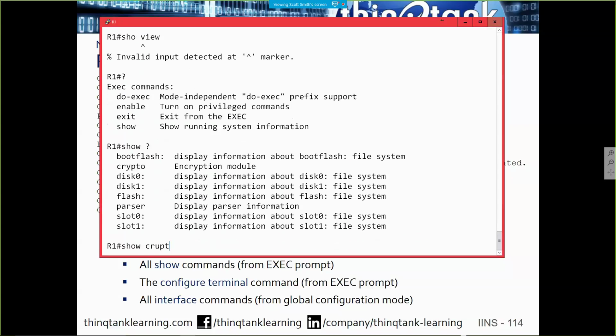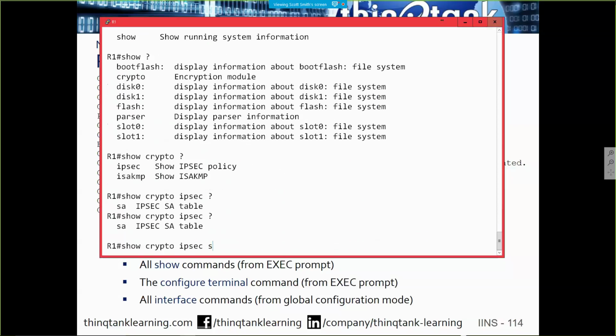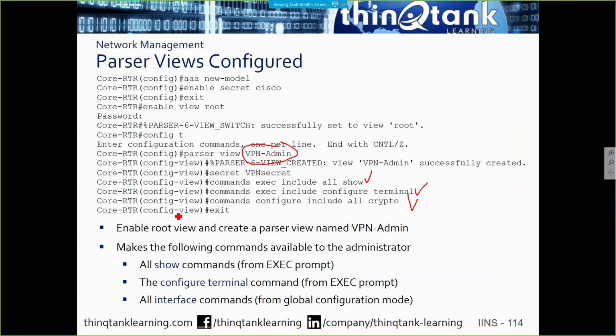Show crypto. Now there are many, many different crypto commands I could use, but the only ones that are tied to my view are ipsec and isakmp. ipsec sa. All right, isakmp sa. So you can be very, very specific as to which commands are actually executable by the client that's authenticated to that view.